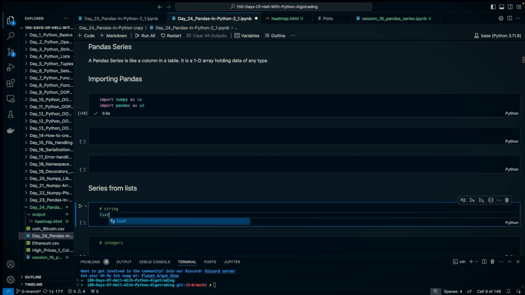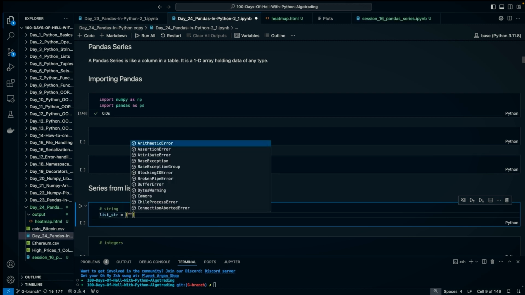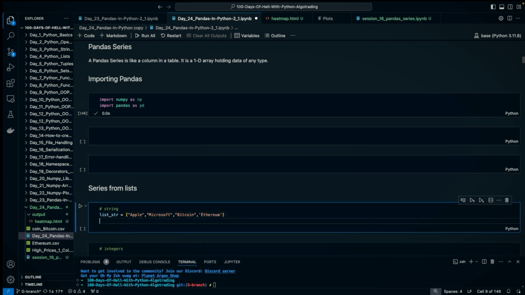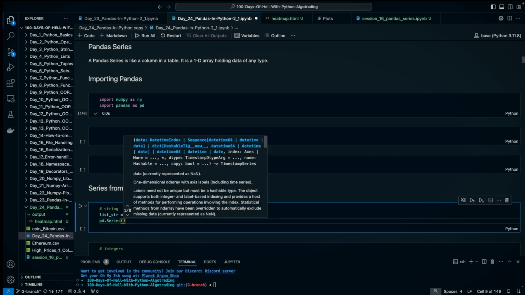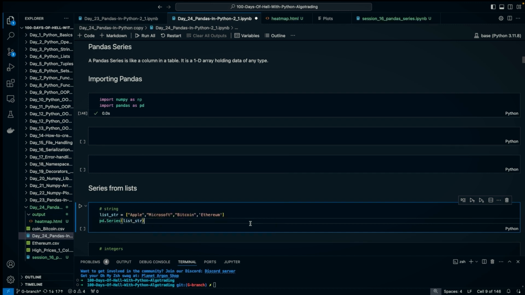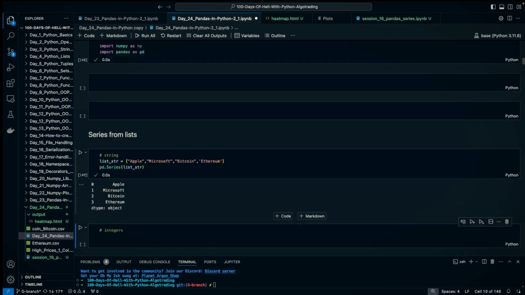So let's say list of string, str, correct? Then I can give the strings. Let's say the names of stocks: Apple, Microsoft, Bitcoin, and Ethereum, correct? Now you have to write pd dot Series. This is a Series class, and inside that you just have to pass your list. So list str, correct? And that's it. You have your series. When you hit shift enter, you will get the series.